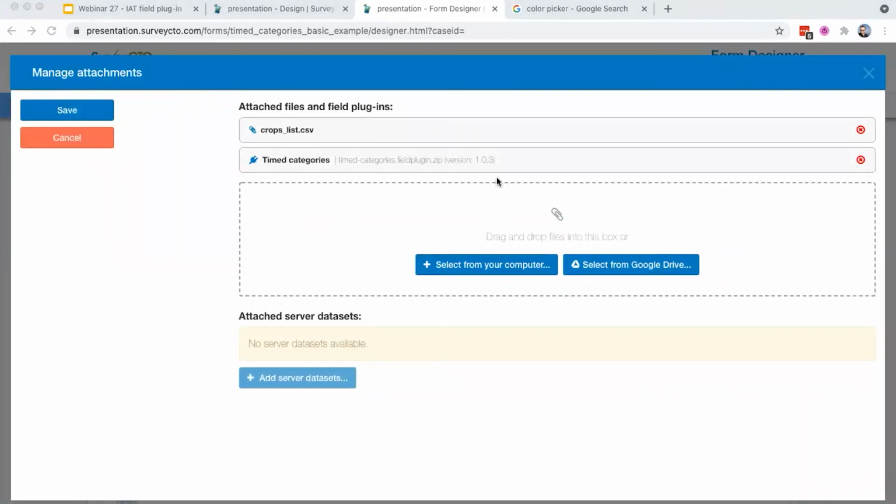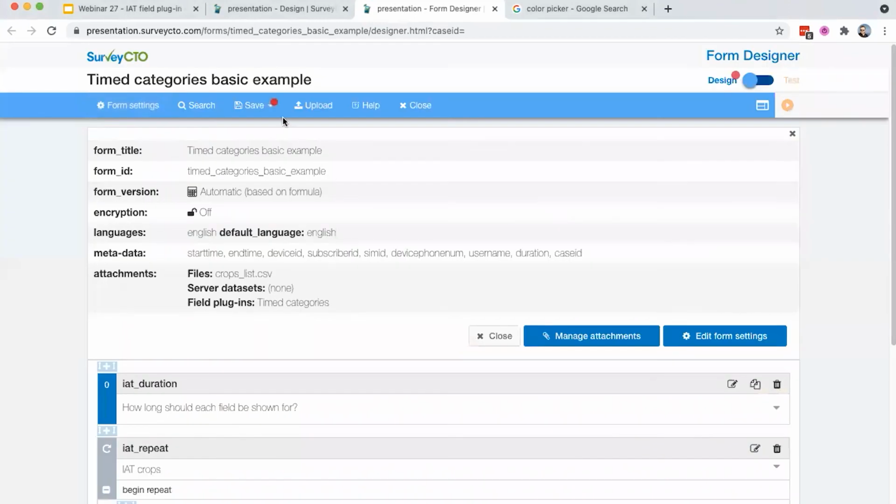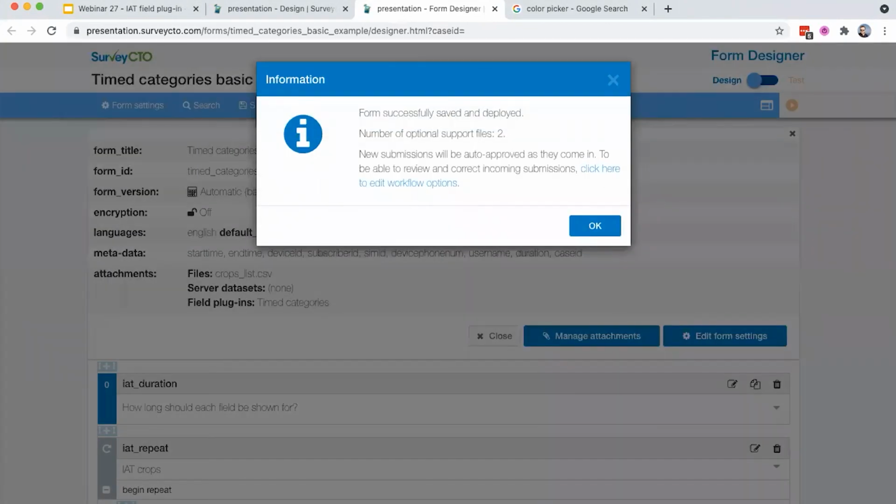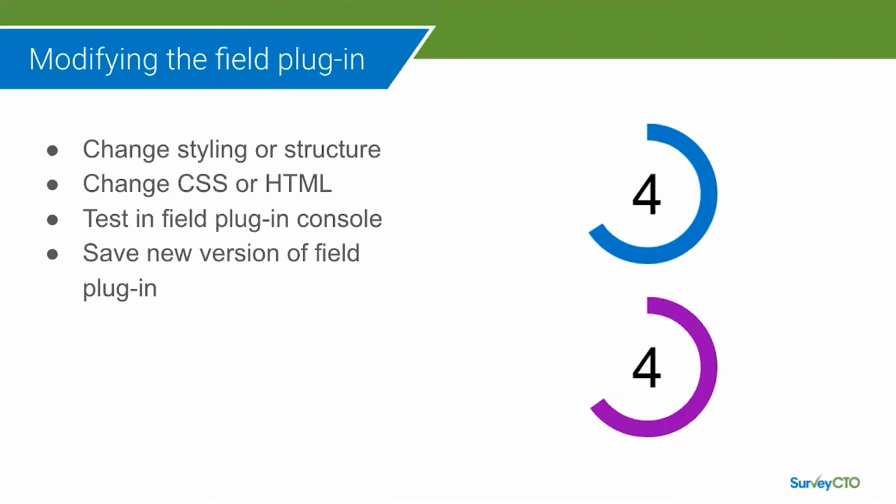Notice how the field plugin version has been updated to 1.0.3. I'll click Save to save the attachments. Then I'll click Save and Deploy. Once this pop-up appears, it means the new version of the field plugin has been deployed. Now, whenever a user downloads this form, when they get to the field plugin, the timer circle will be green instead of blue. This was just one example of a change you can make where you can change just about anything in the field plugin. Check out the field plugin documentation for tips on how to make changes.